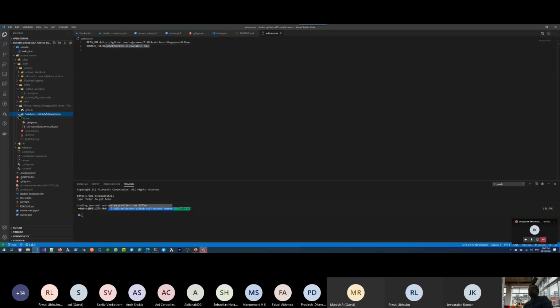GitHub Actions solution. There is supposed to be a log file somewhere. Let me just check whether it is finished.